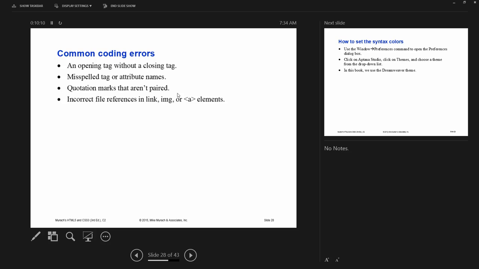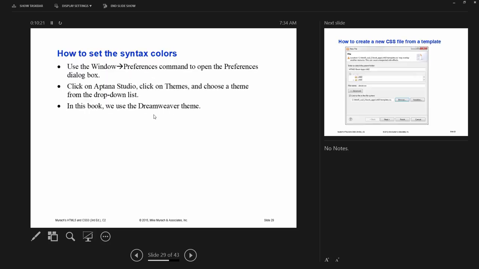All right. Incorrect file references. So you're linking to a CSS file that's not there, or an image that's not there, or an anchor tag that's not there. People do things like this.